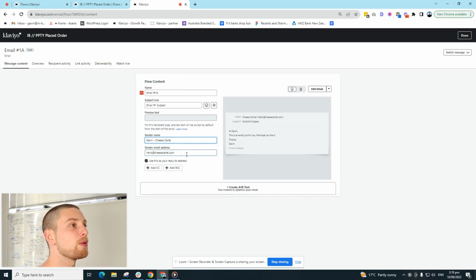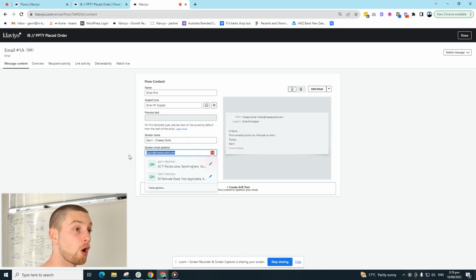Obviously Cheese Cartel is the name of this business, but I also say Gavin at Cheese Cartel. I change the sender email address. Now note, if people reply to this email, and sometimes they do because these emails are quite personal, it'll go to whoever you specify in this domain. So just make sure whoever you specify is okay with emails going there.